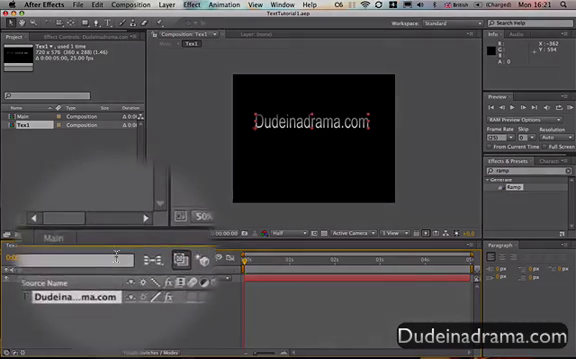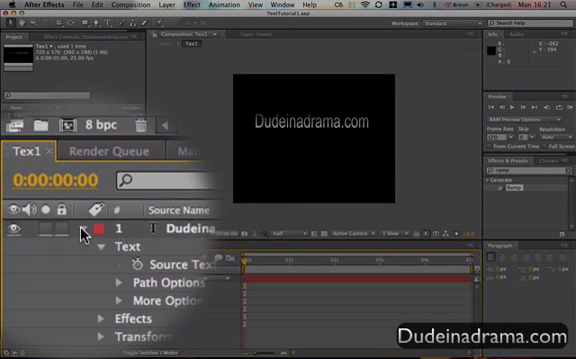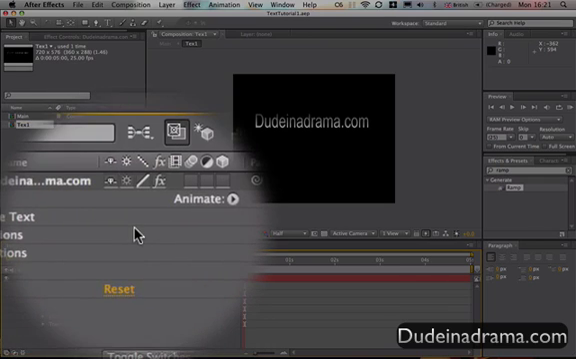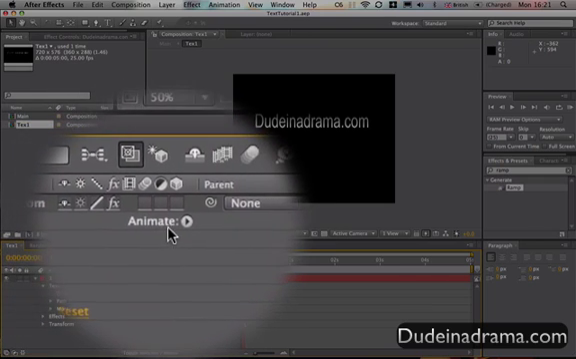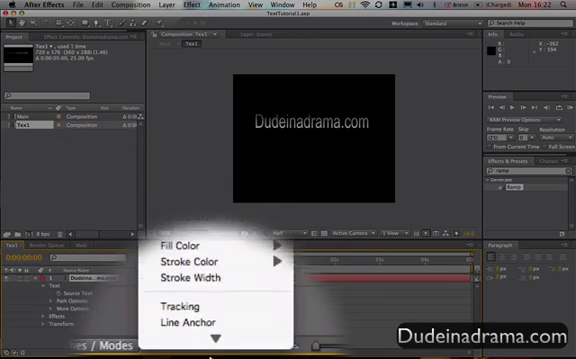Down here on the timeline, you can see the text layer. If you just hit the little drop-down arrow to the side, it will open up the different components, and you will see the Animate button. If you just click the little arrow, it will open up the Animation Preset menu.